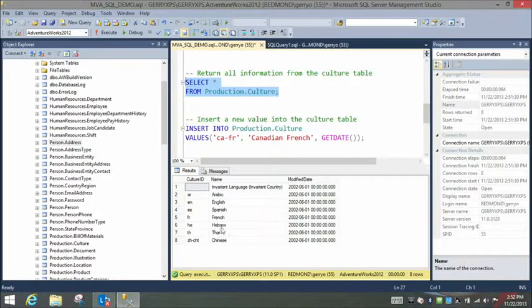You can see that we have some existing ones in here already. There's AR for Arabic, EN for English, ES for Spanish, FR for French, and Hebrew, etc. So this was the table that I wanted to manipulate, and mostly from the perspective of it's the easiest way to show you inserting a new value, because this table is not complex. There's not a lot of values that are in here.